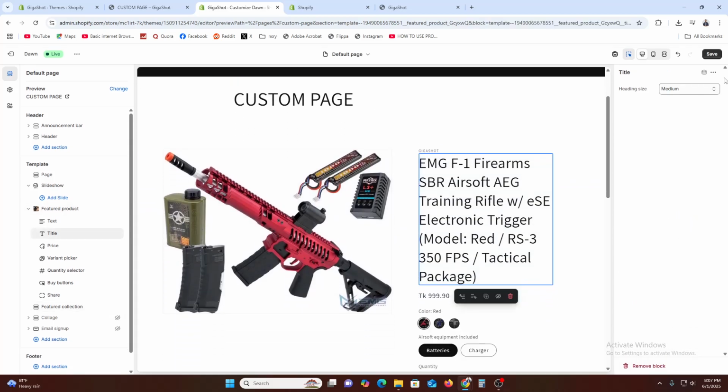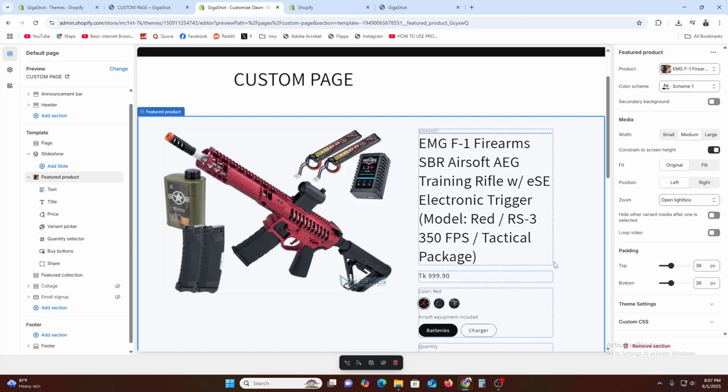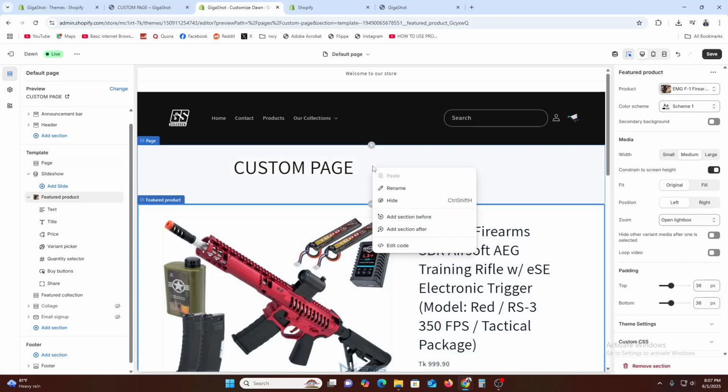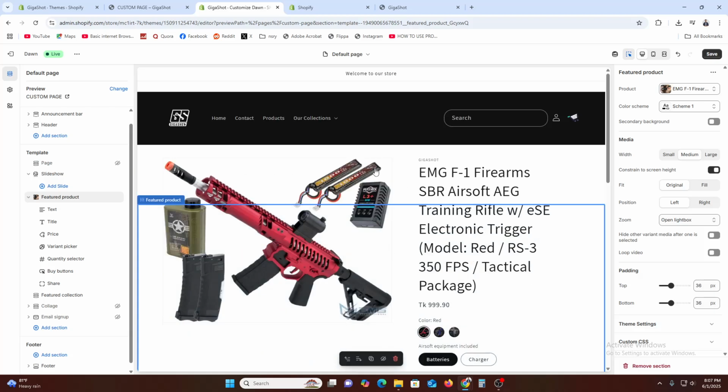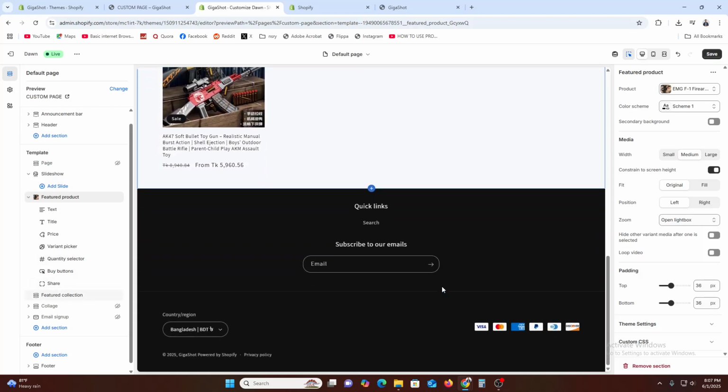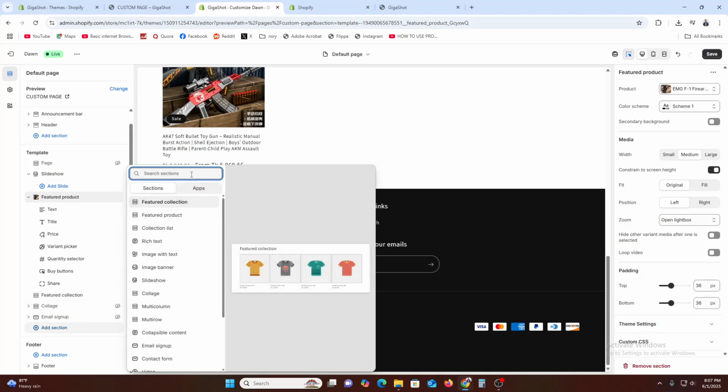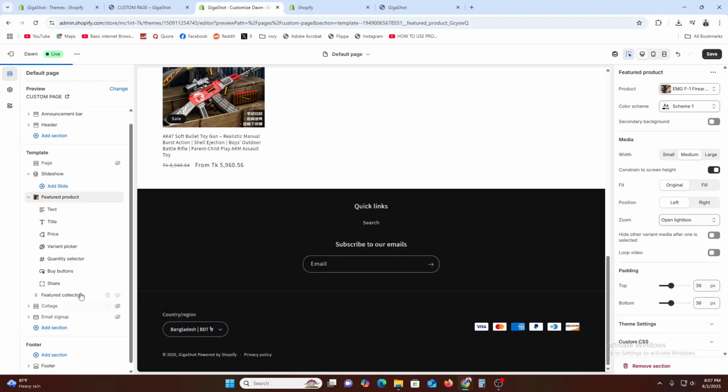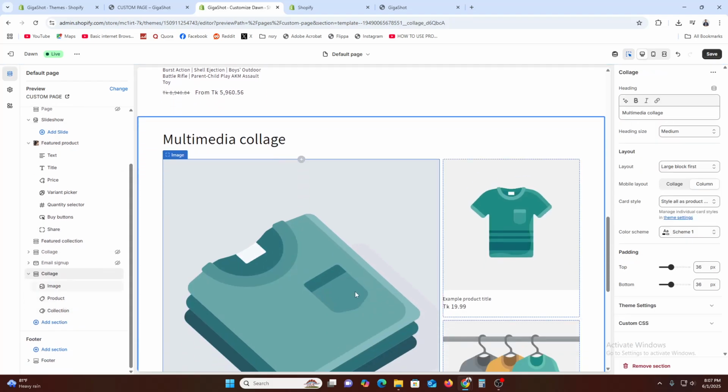Just click on, and here you can see this is the title one. Just click over here, and here you can see you are allowed to add color. So this way you can customize your whole product page. So I'm going to hide it, and now here I am going to add a collage. So let's search for collage. Just search it, and here you can see our collage has been added.